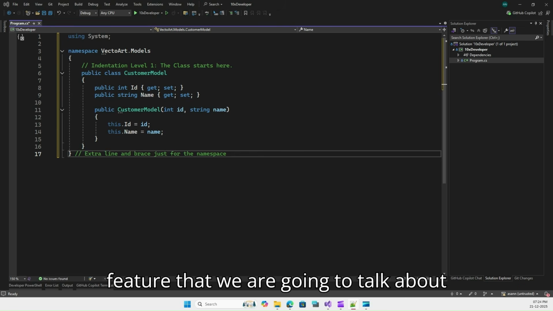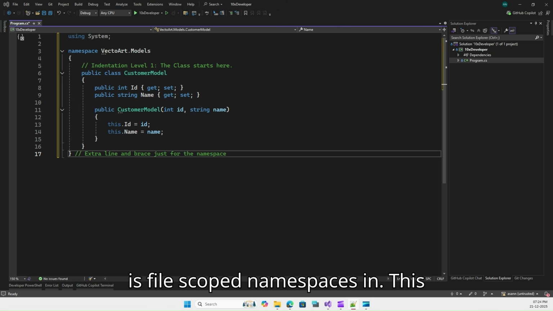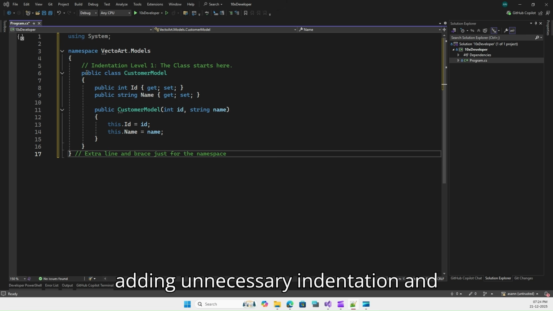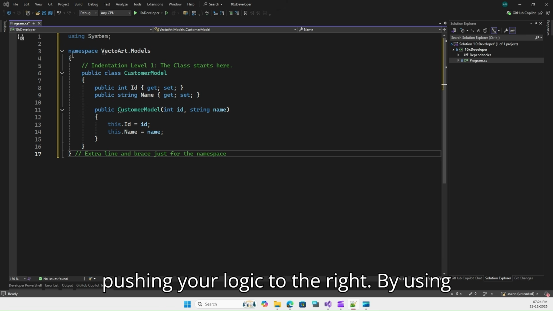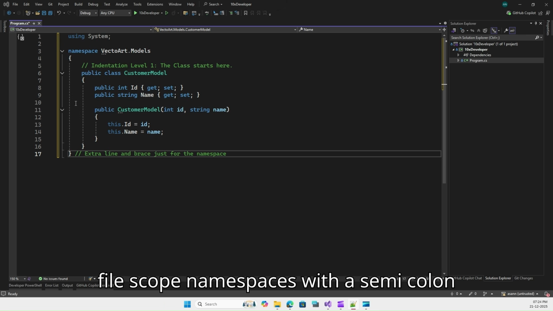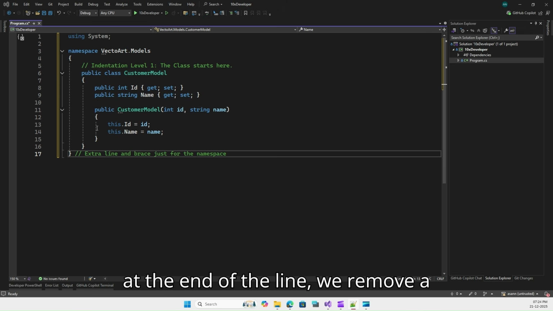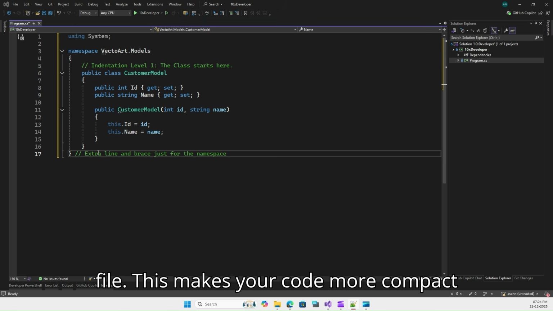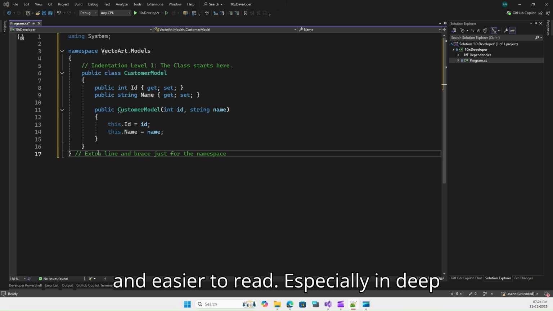The next feature that we are going to talk about is file scoped namespaces. This feature from C Sharp 10 is simple but a huge quality of life improvement. In most files, the namespace wraps your code, adding unnecessary indentation and pushing your logic to the right. By using file scoped namespaces with a semicolon at the end of the line, we remove a full level of indentation from the entire file. This makes your code more compact and easier to read, especially in deep hierarchies.